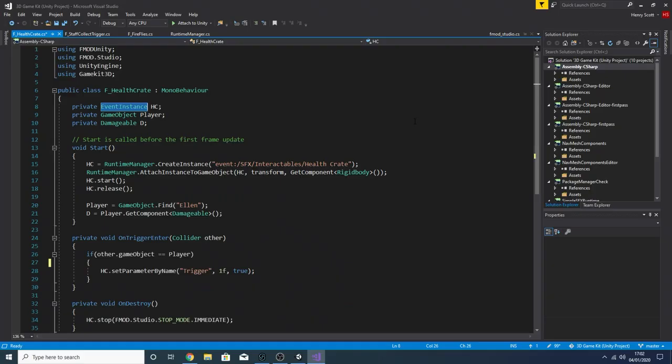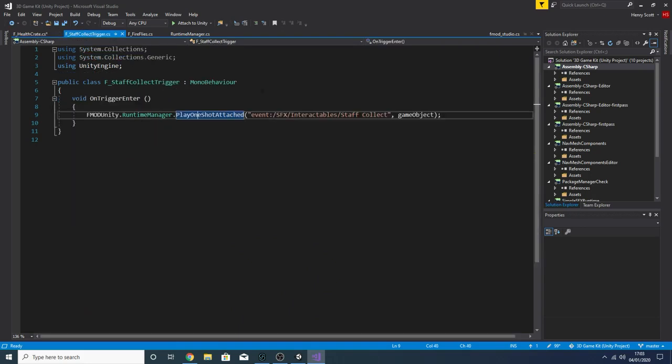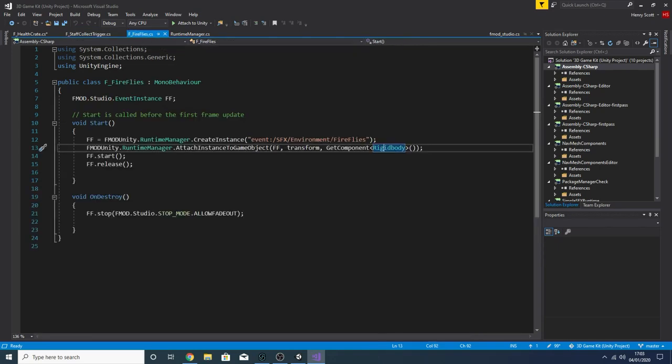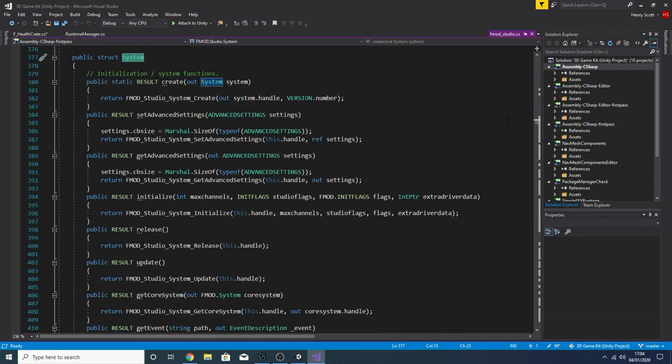Those scripts have also been able to derive and use information from all of the previously mentioned layers. For example, we've been using structs to form variables from the Studio API, such as the event instance struct. We've used functions from the Runtime Manager class, such as the play one shot attached function. And we've also referenced Unity classes, such as the transform and the rigid body classes. So how does all of this help us set our global parameter?